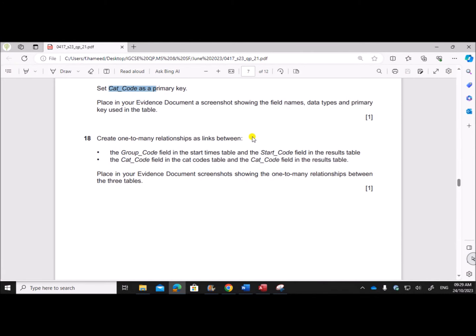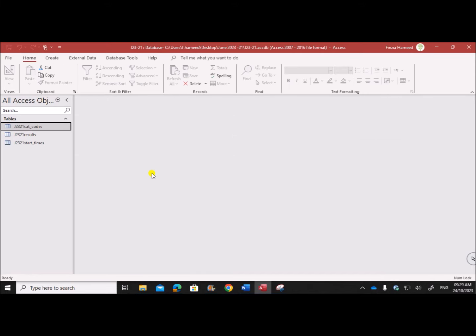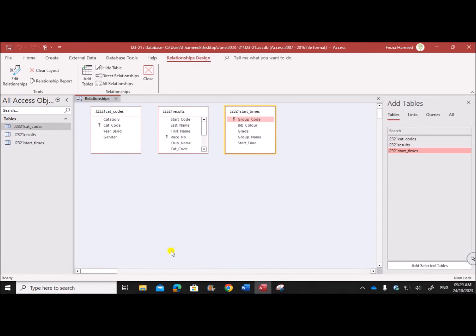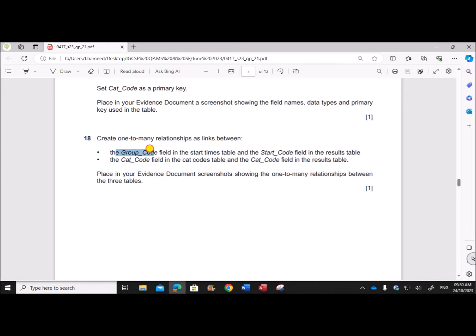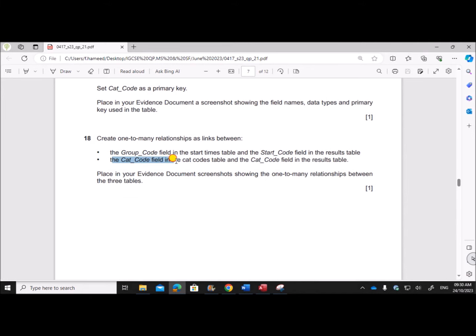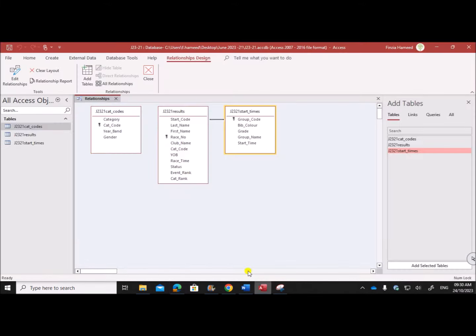Create one-to-many relationship as links between group code in start times table and start code in the results table. So let's create the relationships. For that, go to database tools, relationships, add all the tables. We need to create relationship between group code in start time and start code in results table. So this is the relation. Create. Then the cat code field in cat code table to the cat code in the result table. Create the relationship.